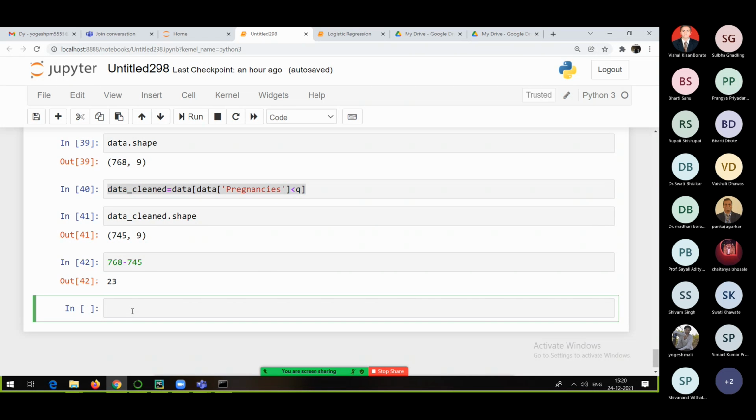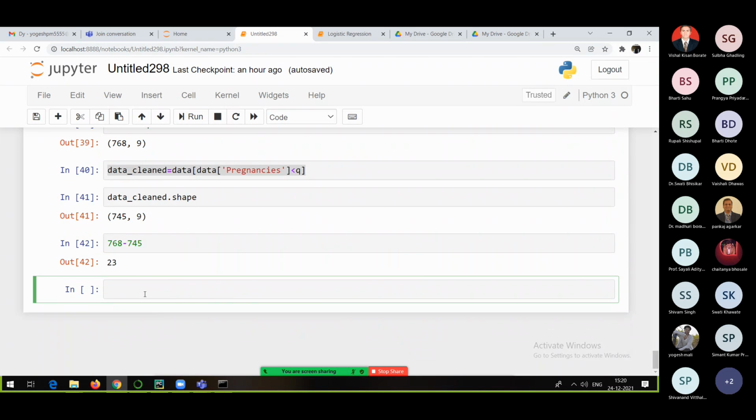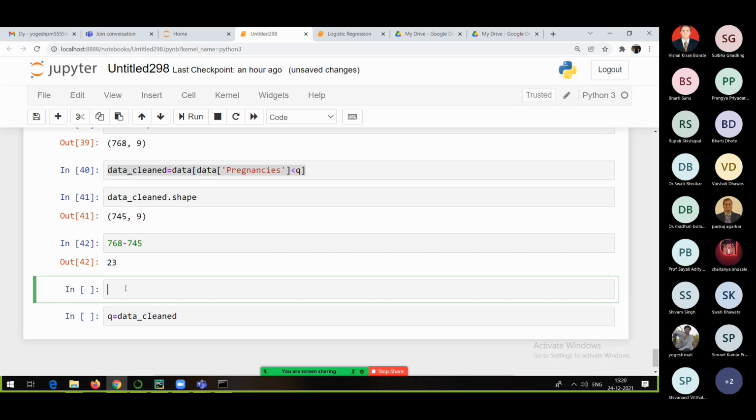Now same thing I am going to do for other columns. Let's say BMI. In case of BMI, body mass index, you can see there are a few outlier values. So for the BMI column also I will be doing the same thing. What I will do is Q is equal to, from data underscore cleaned. Because data underscore cleaned is my updated data, I hope you are getting my point.